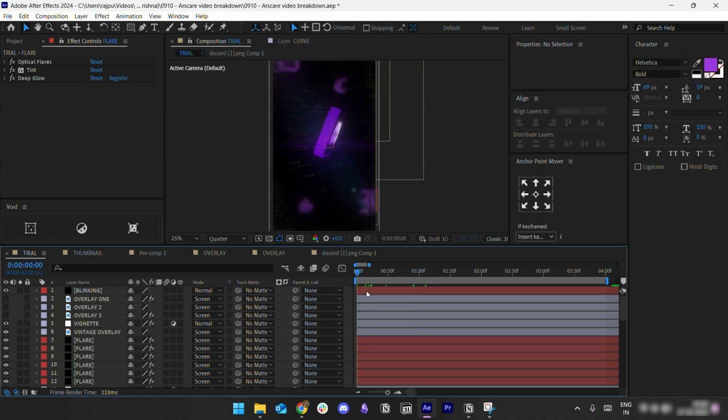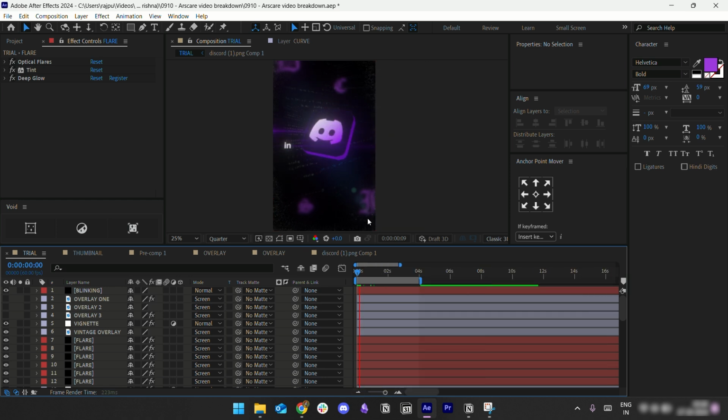Let me just play it. Even though it's in quarter, it's gonna lag. After Effects preview always lags. It doesn't matter how heavy your machine is. So that's what you get. Pretty easy, nothing complex. I'm pretty sure maybe the tutorial was fast.